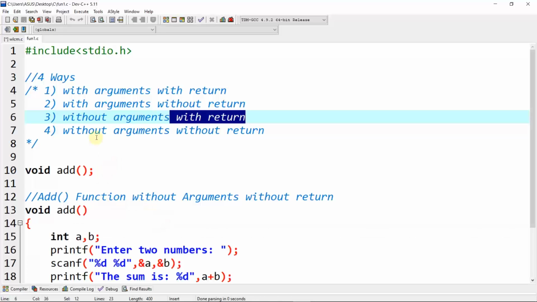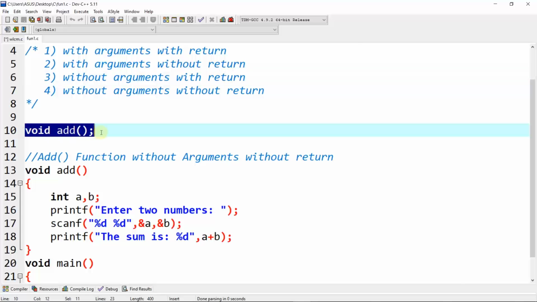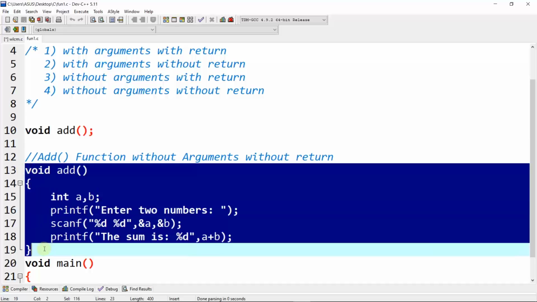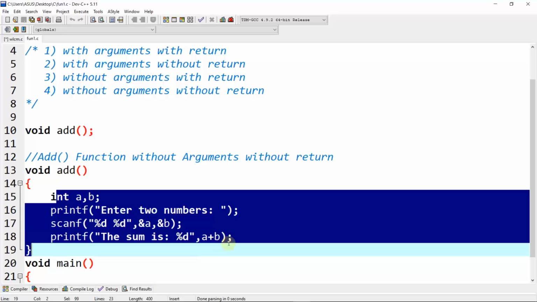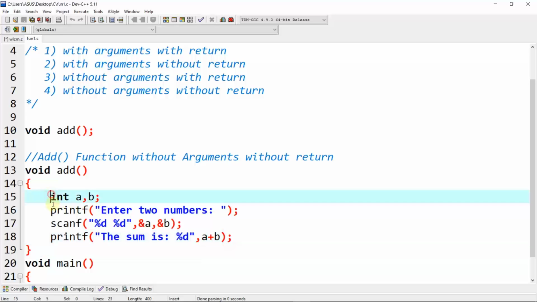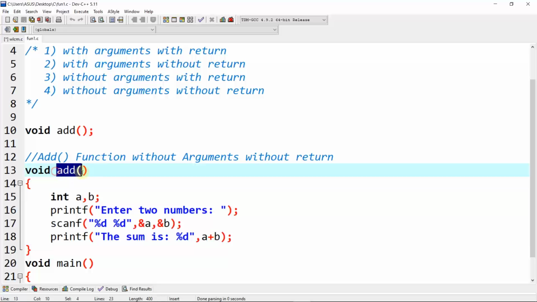So let me show you an example. I have a function named void add. I'm declaring this void add over here, and I'm defining this function over here like this. It's a small function of addition. You must have done it earlier. So this is a small program as we have done earlier, and this time it's inside the function add. It's not inside the main.